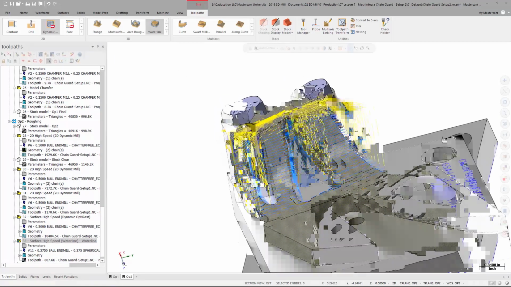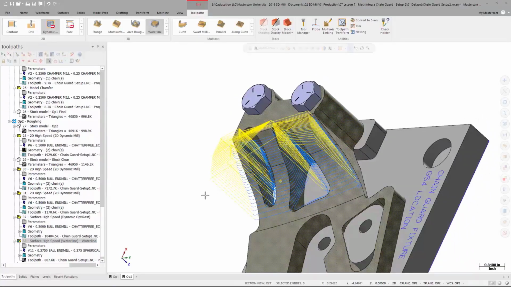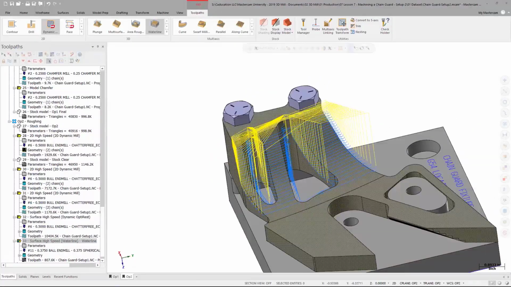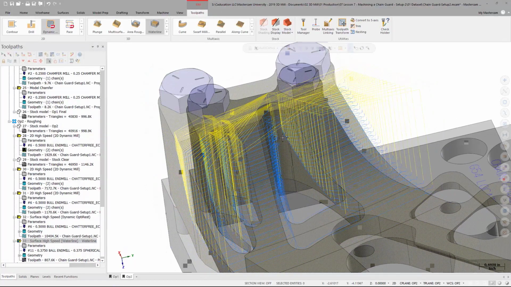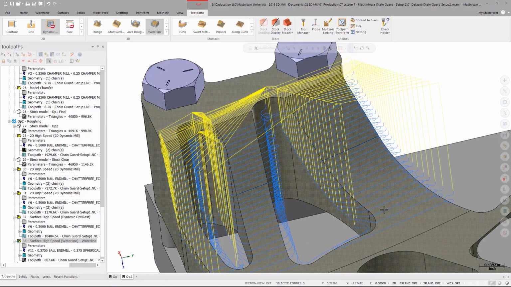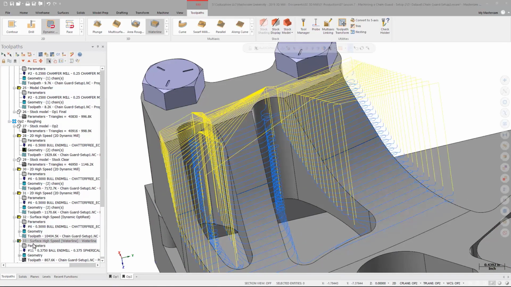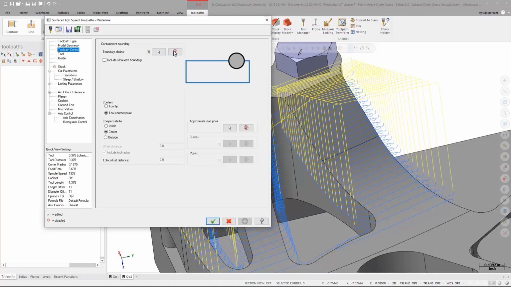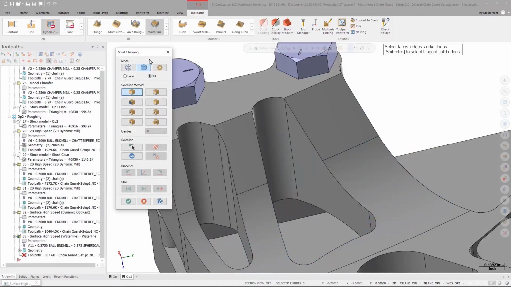So we can see the tool is still wrapping inside of those pockets. However, it's not wrapping outside. This tells me that our containment boundary needed to be more defined. So again, we can come back in and make some boundary chain and reselect it. Again, but this time I'll start inside of here and I'll simply traverse along with the tangency.